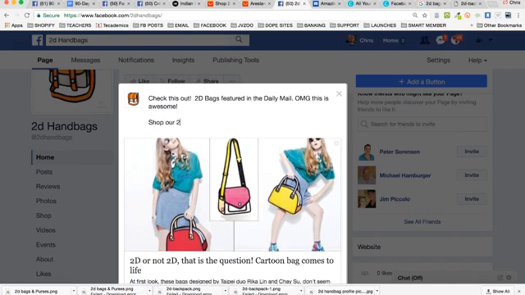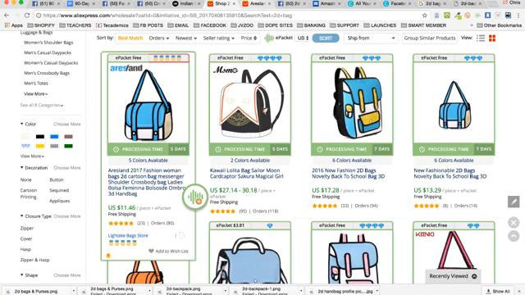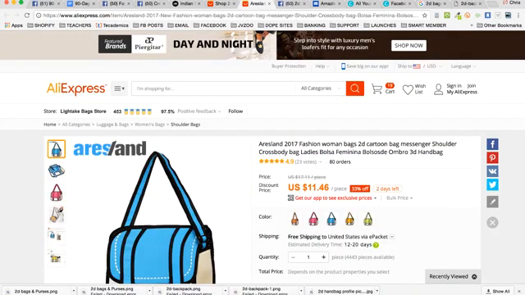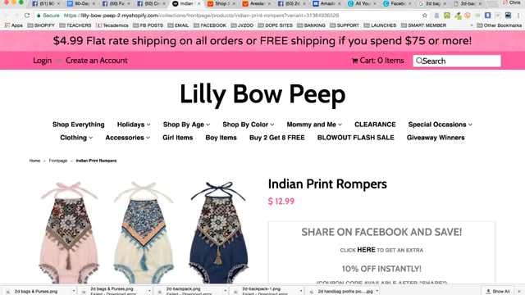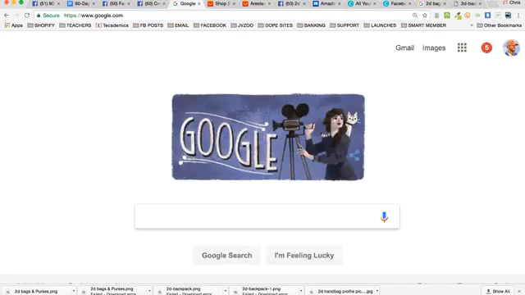Shop our 2D bags collection here. Okay, for the sake of doing this, I'm just going to link to that shop that we found that's selling 2D bags. I'm just going to link to somebody else just for the sake of this, because I don't really want to set up a whole entire shop right now. But let's just go find a shop that we can do this to. I'm going to give somebody traffic.